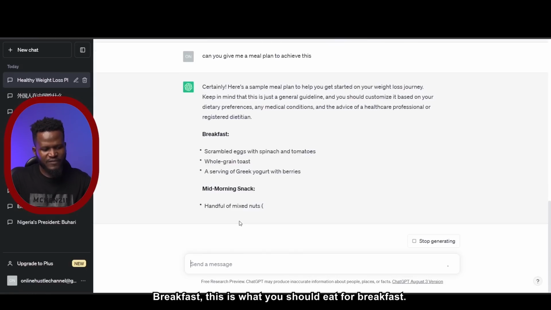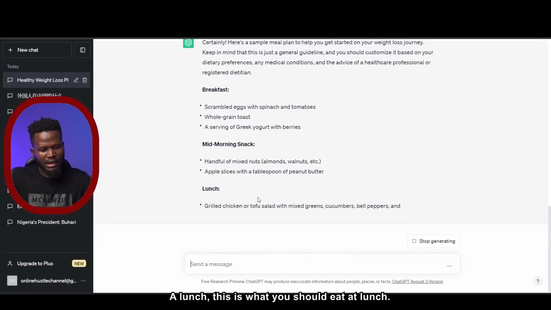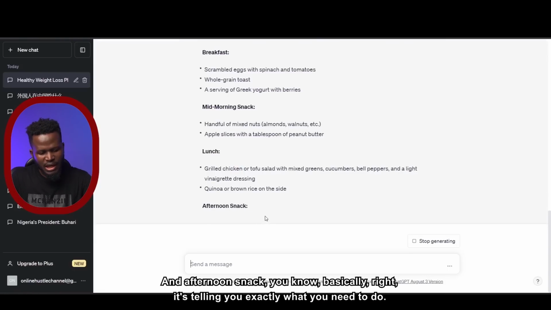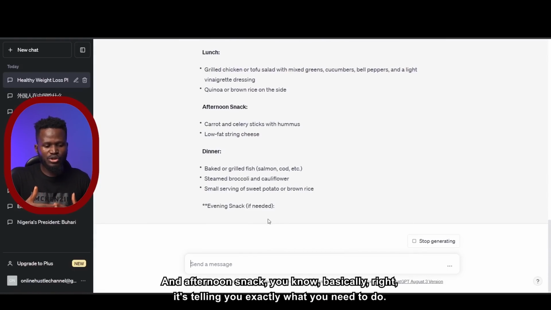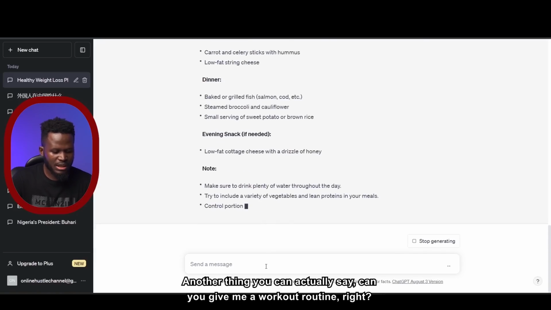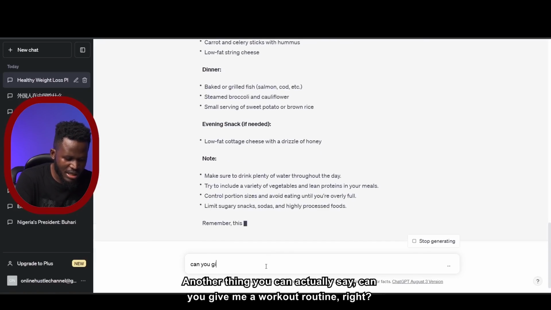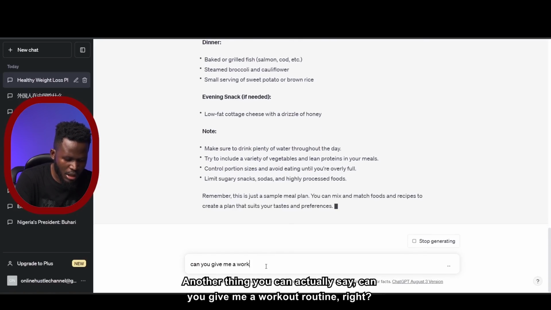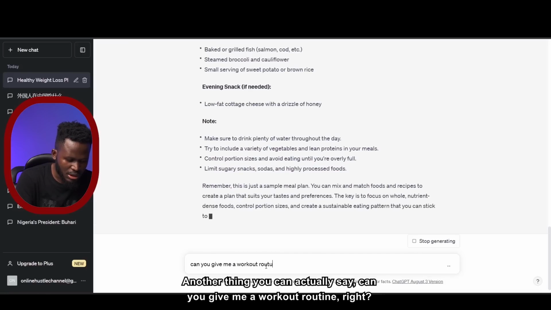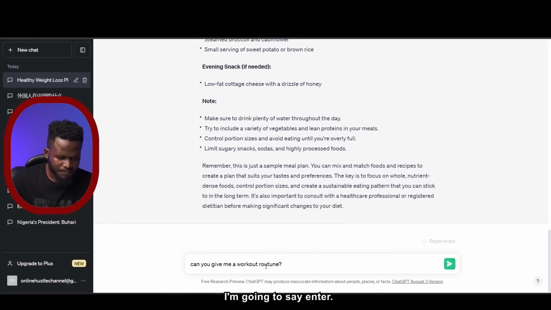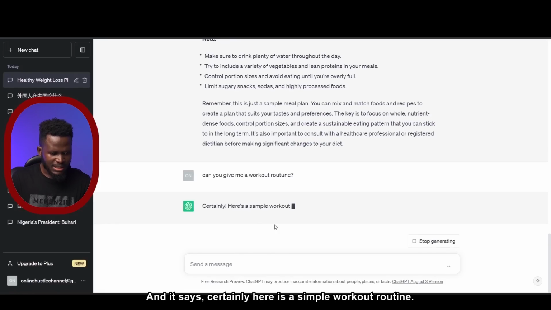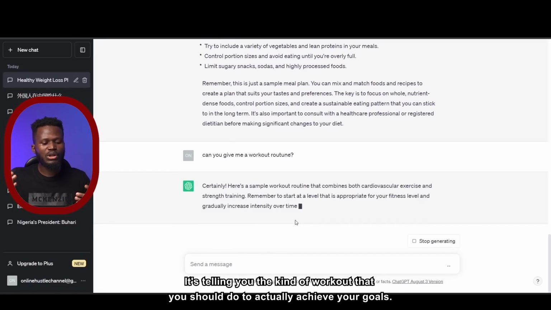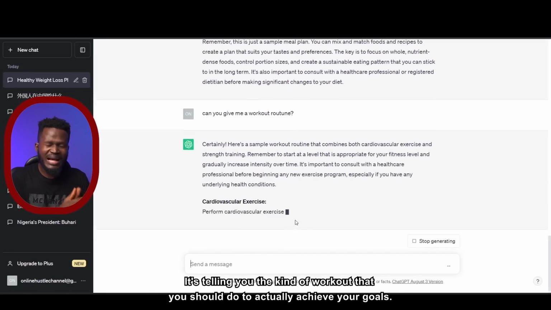Breakfast, this is what you should eat for breakfast. Mid-morning snack, a lunch, this is what you should eat at lunch. An afternoon snack, basically, right? It's telling you exactly what you need to do. Another thing, you can actually say, can you give me a workout routine, right? I'm going to hit enter. And it says, certainly, here is a simple workout routine. It's telling you the kind of workout that you should do to actually achieve your goal.